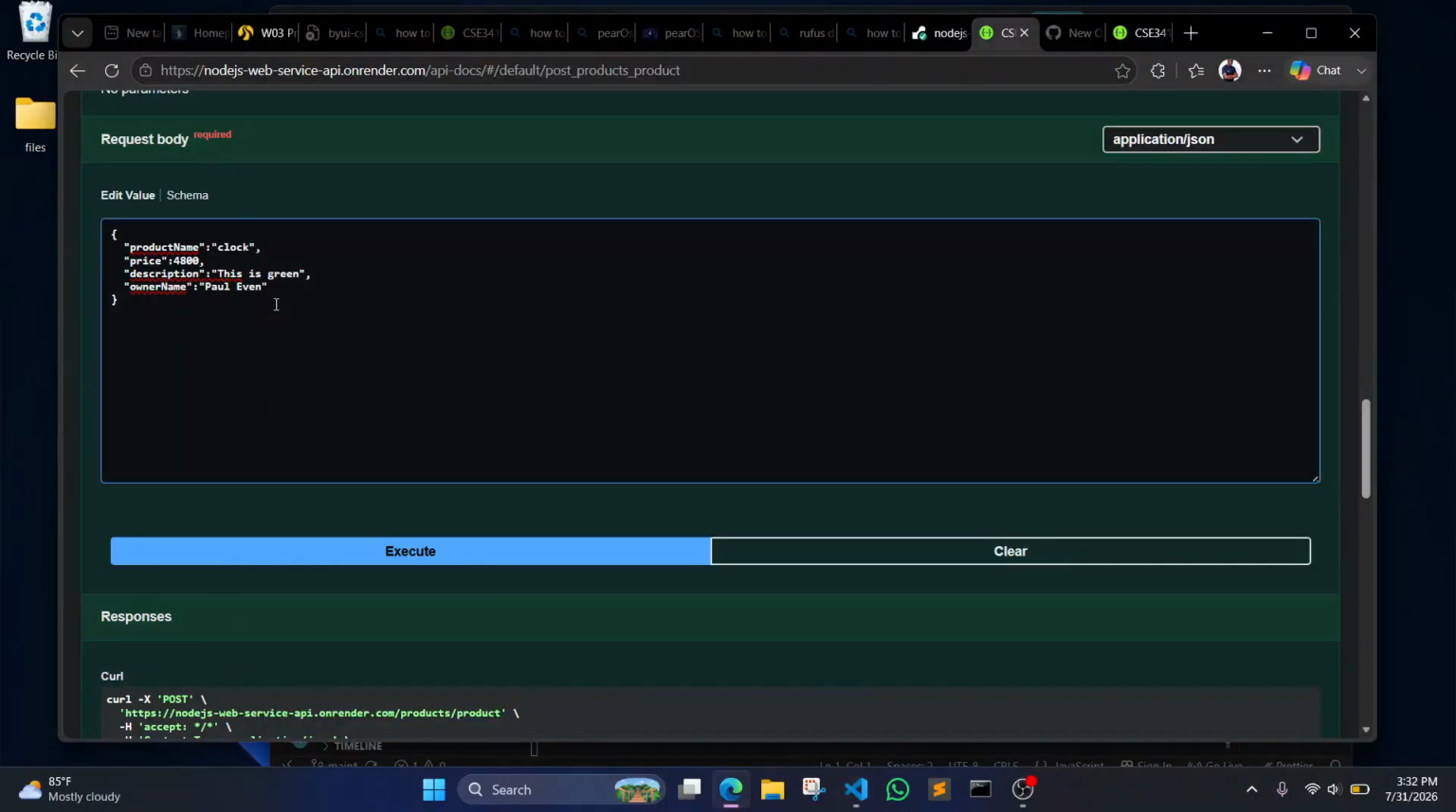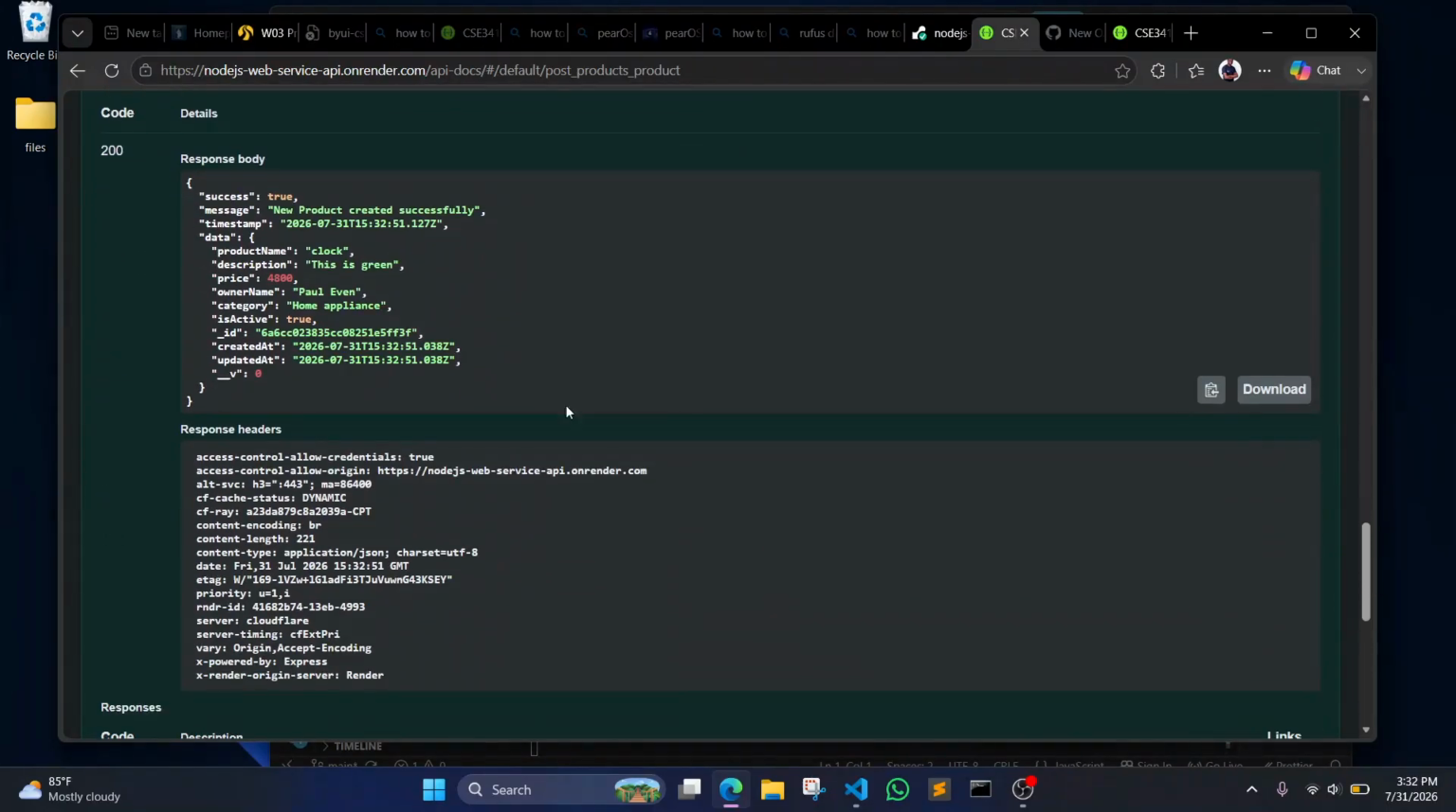For that case, let me come back here and add my category to ensure that it is well secured. Category. So I will call this one home appliance. Alright. Now let's try it one more time. This time around it went very well. Okay, so it means that our validation at the backend is intact and working.